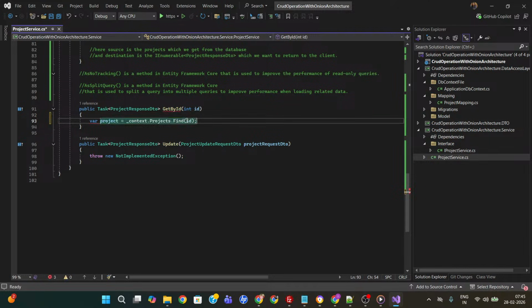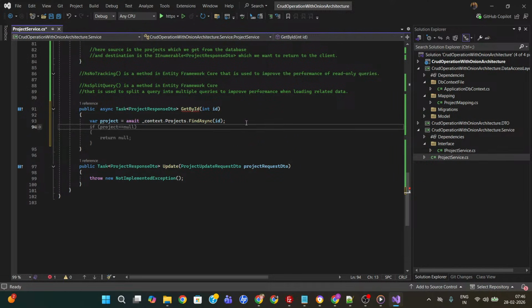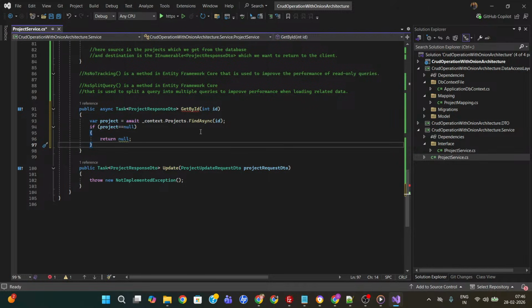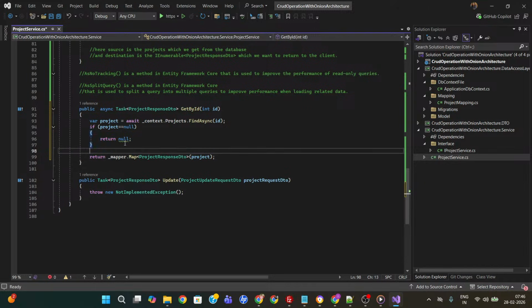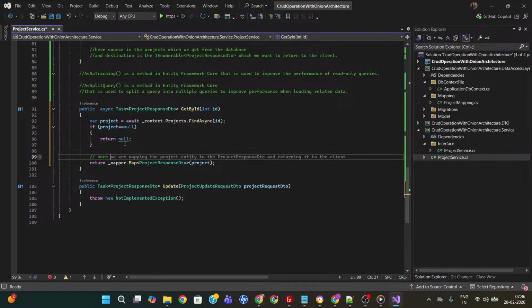First we will find that with the help of id. Here we are using asynchronous programming, so we can use await and FindAsync. If that project is equal to null, then we return null, otherwise we return mapper. This is your source project model and this is your destination. The data goes through mapping to a project response, and it will return a DTO.